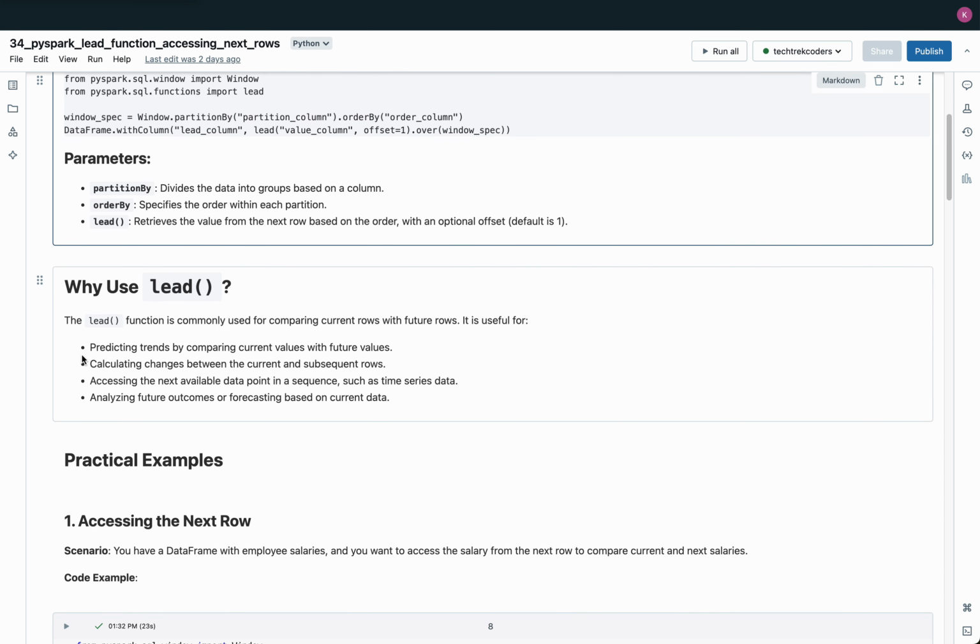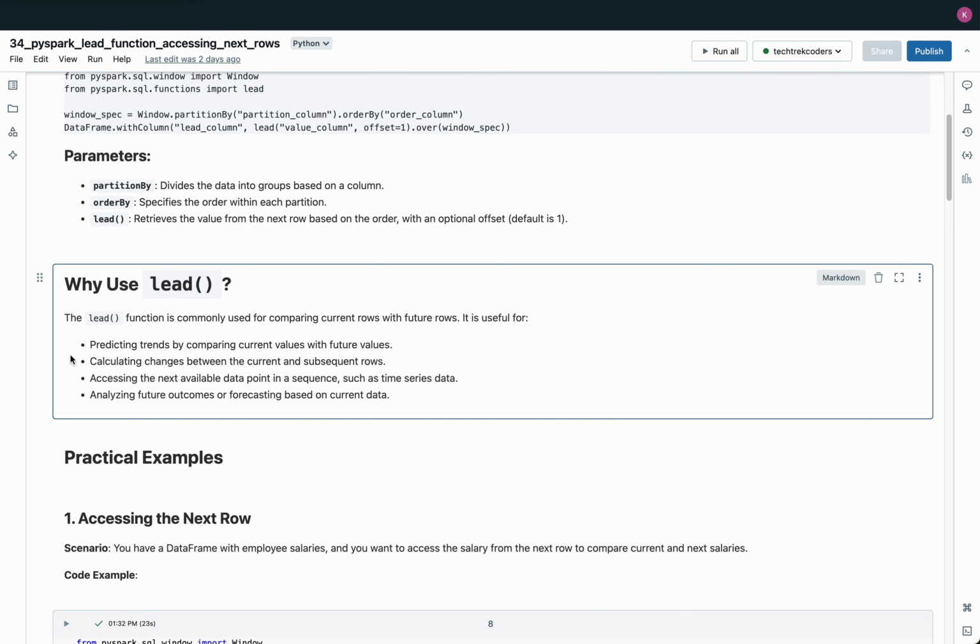Why use lead? The lead function in PySpark is a valuable tool for scenarios where you need to compare current rows with future rows within a dataset. It allows you to access the next data point in an ordered sequence, making it particularly useful for trend prediction and change analysis. By using lead, you can retrieve future values in relation to each row, enabling you to identify patterns and changes between consecutive rows, which is essential in time-based or sequential data analysis.